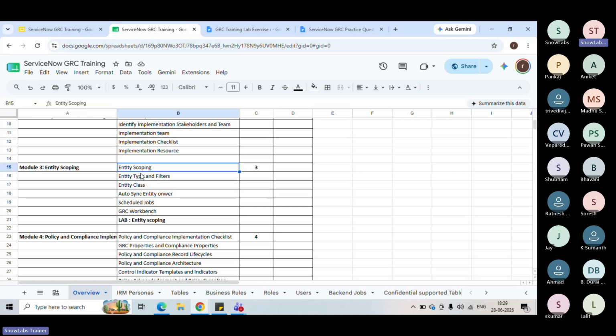Do you need to do it manually? Nope. For example, Rakesh, sorry for the interruption. Your screen is stuck on the entity scoping part only. Okay, sorry for that. Let me just try to reshare my screen.